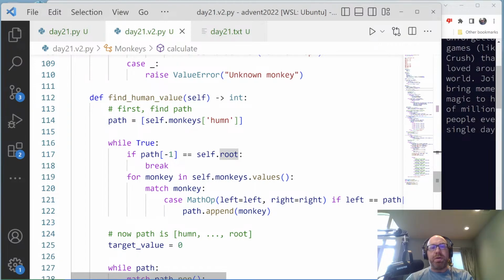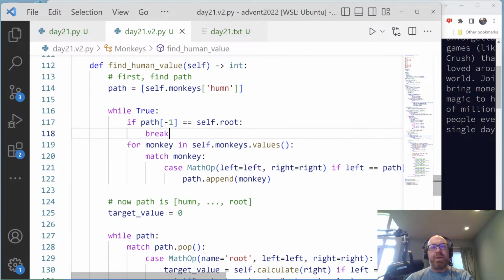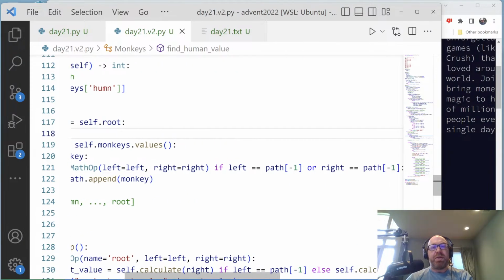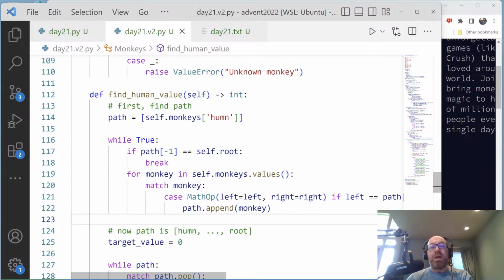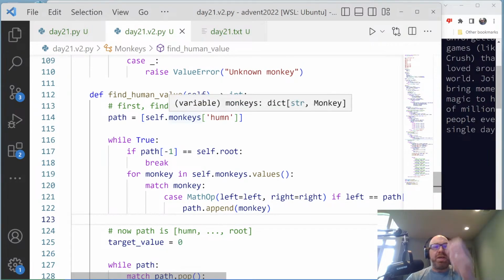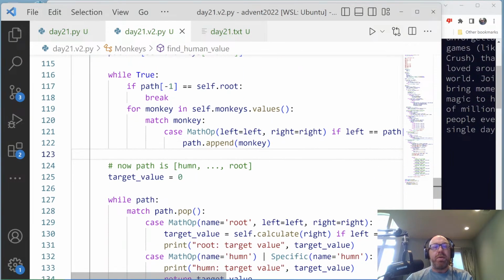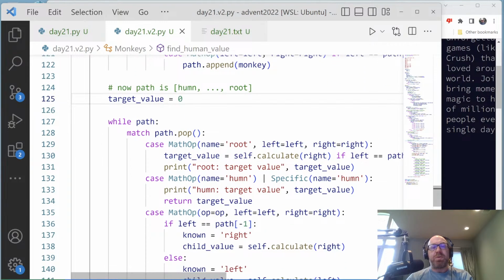always look for the monkey who has one of whose children is the last thing on the path. And then if I ever get to where it goes to the root, stop, right? So I say, if I find a monkey where the left is left and either the left or the right, append it to my path. And now I'm not even keeping track of which way I'm going because I have the path of monkeys themselves, not names, and so I can just check when I need that, right? So I have a path which starts with human and goes up to root. I just put a placeholder for a target value so it won't yell at me.